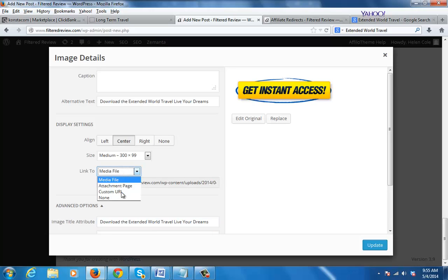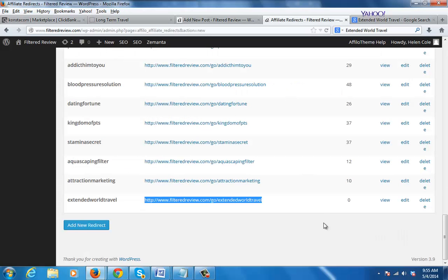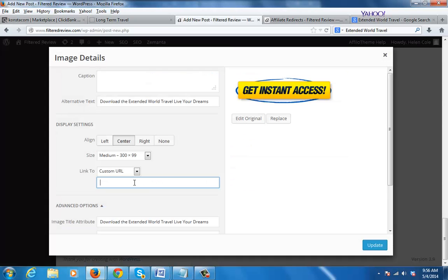So where do we want to link this thing to? We want to link it to a custom URL. So I remove this so that when people click on it, it will redirect them to my affiliate landing page. So I come back here, I copy this, that means my redirect. I come back here and I paste it here so that anytime people click on get instant access, it will go there.